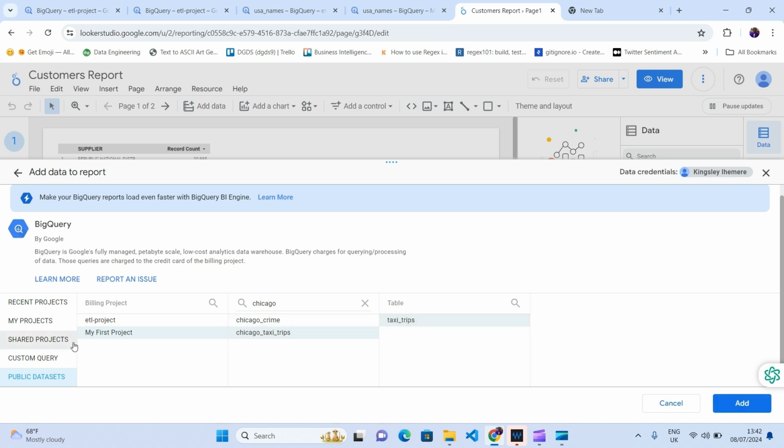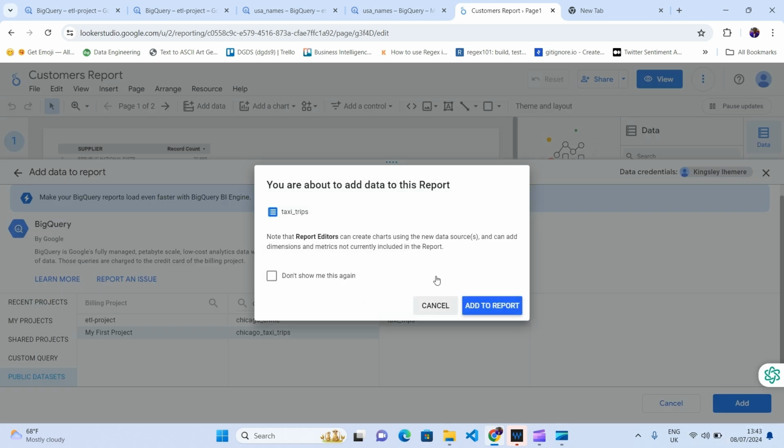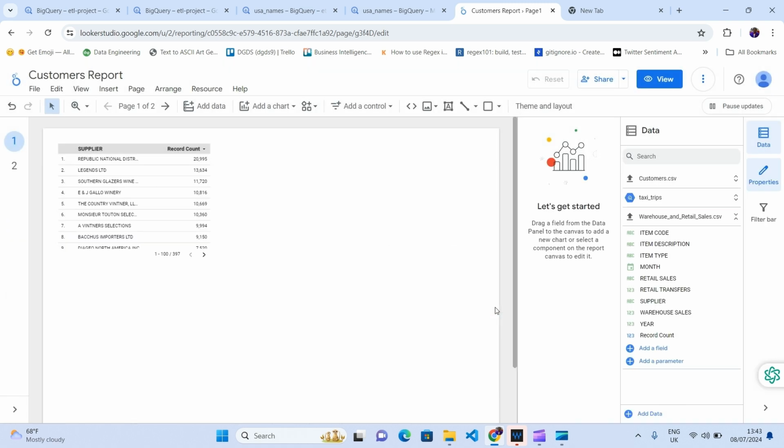Here we go. You can see all the steps. Move from the public data set down to the billing account, which is the project, and we go to the data set itself and the table. So I will click on this and add. So it's coming up. Now we're done. So it's asking me to load it to the report. So I'm loading it to the report. And again, it was successful.